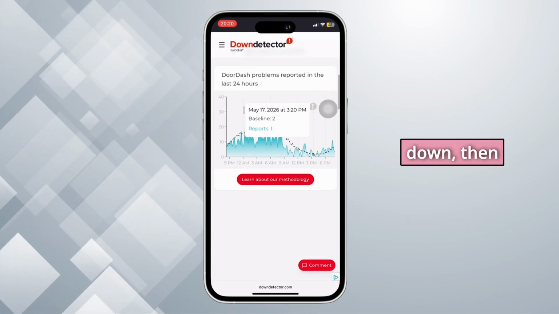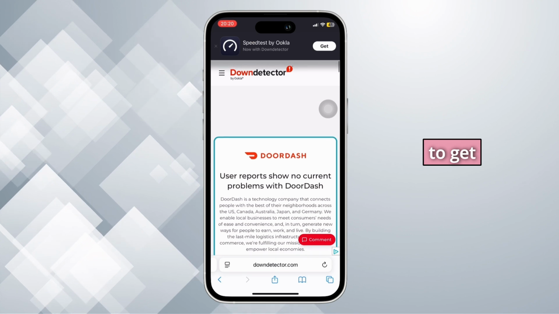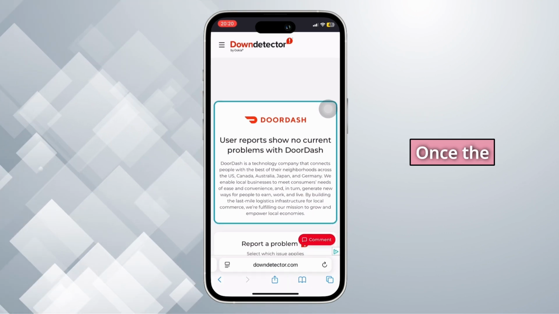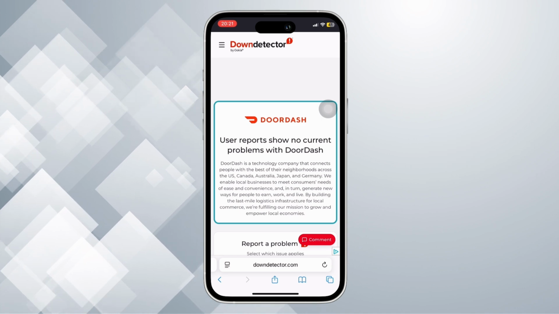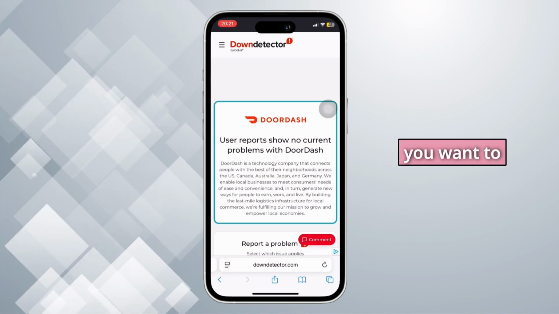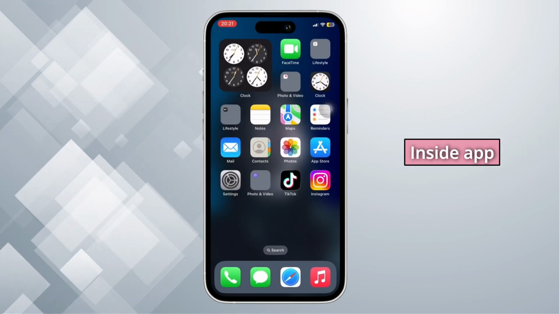If the server is down, then all you gotta do is wait for the server to get fixed. Once the server of DoorDash has been fixed, the issue might also be fixed. If not, the next thing you wanna try doing is move into the App Store on your device.